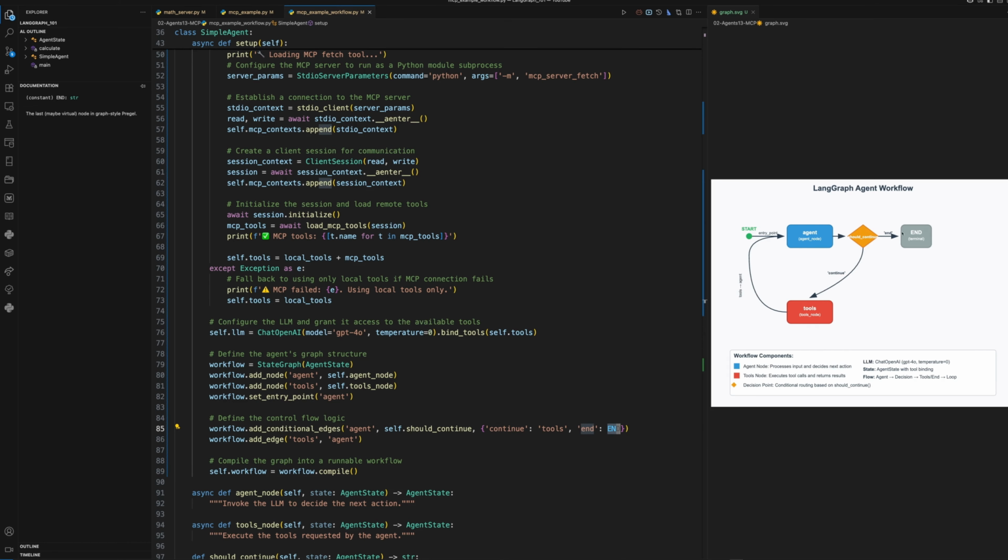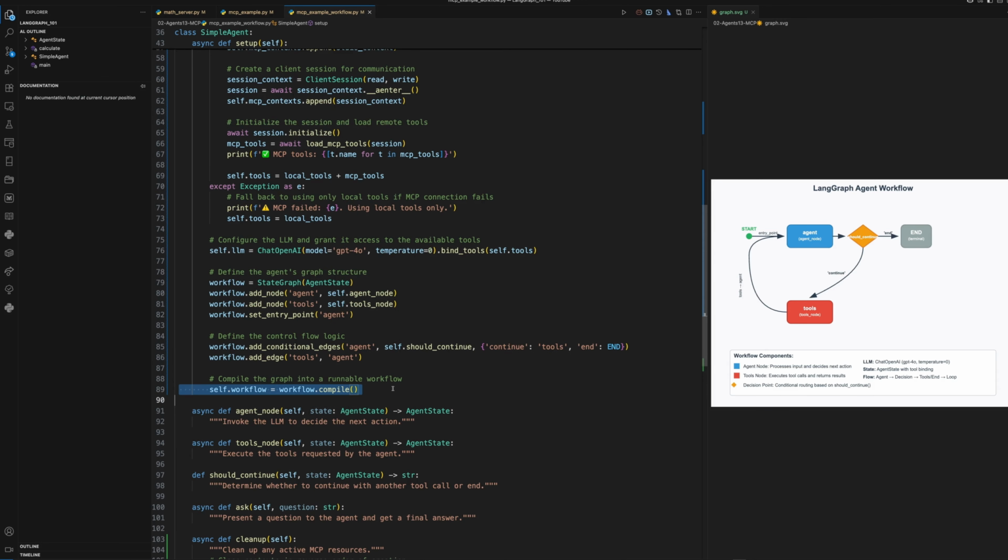And that is shown right here where it goes to end or continue based off of if it needs a tool or not. Finally, we're going to compile that graph.